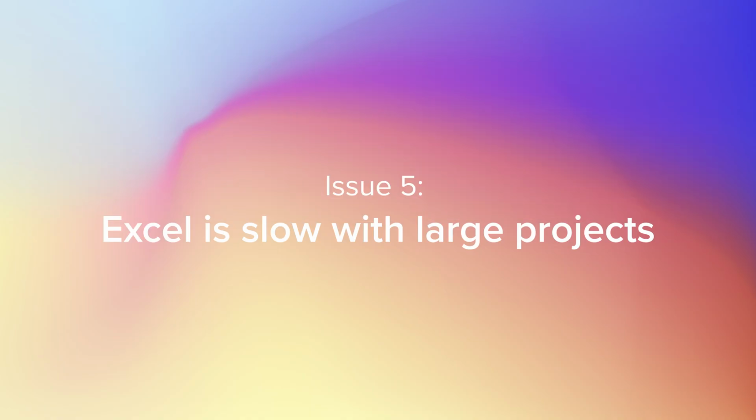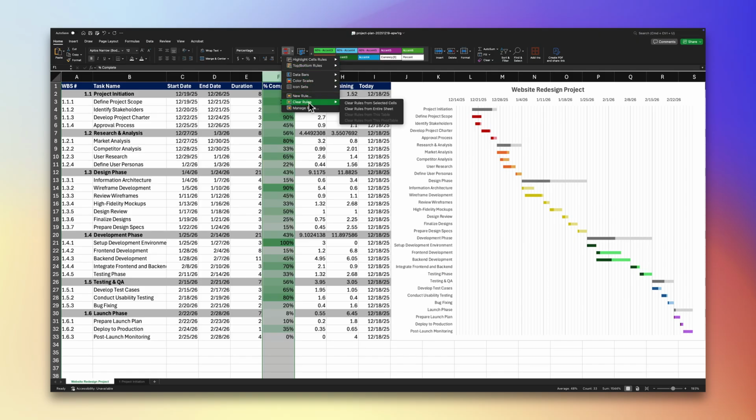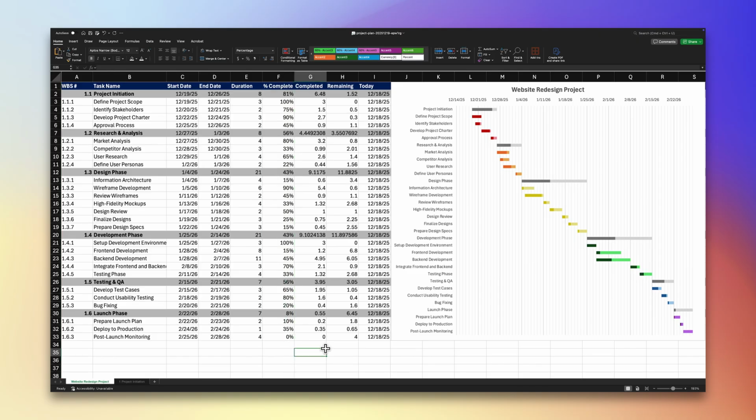Excel can start to choke when you're working with a lot of tasks, usually around 100 or more. Here are a few ways to try to speed it up. First, limit conditional formatting. Reduce what you can, especially anything applied to whole columns or large ranges. Next, remove volatile formulas like now or today. These recalculate constantly and can really slow Excel down.